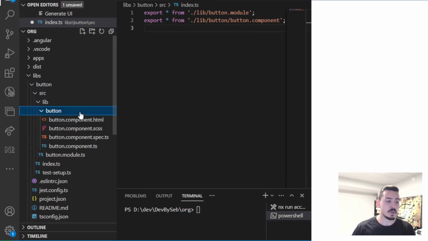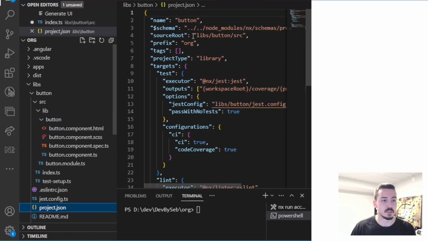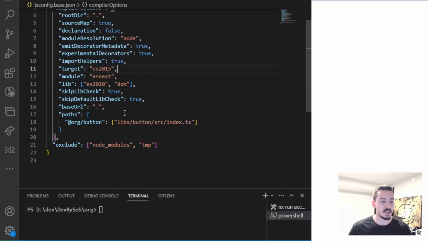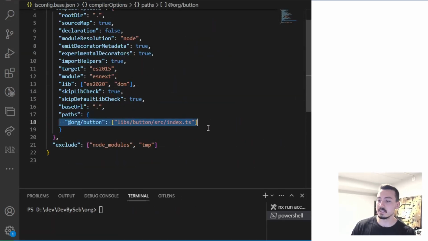So what do we want to do? We are going to look into a couple of different things. All right, so if you now go to the tsconfig base file, you should see that the library that we just generated should have some sort of a path set up for us. So if we want to import the button module, we would import it in this way. Or if we wanted to import the button component, we would import it from here.